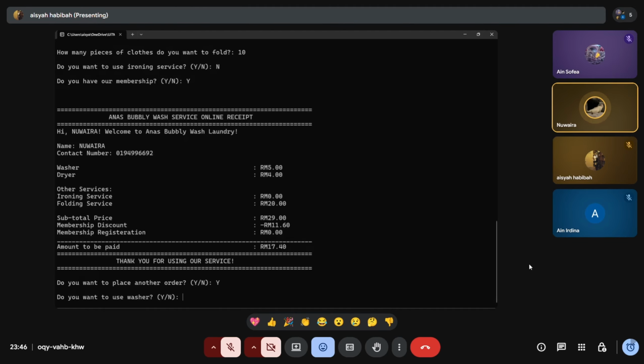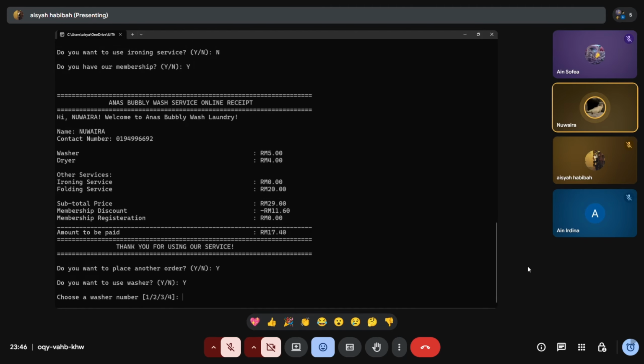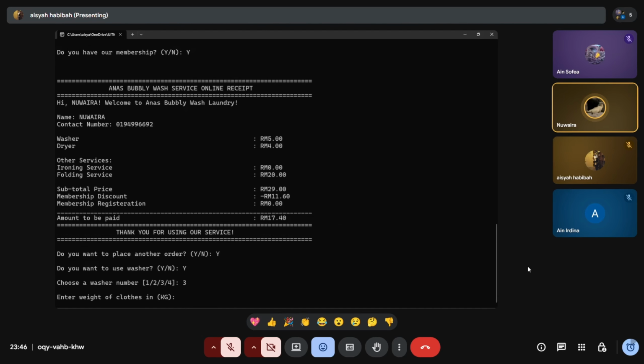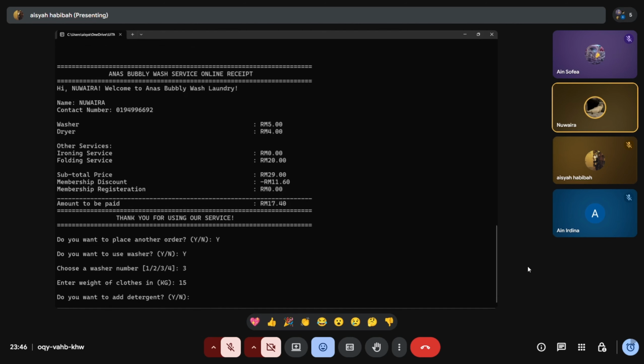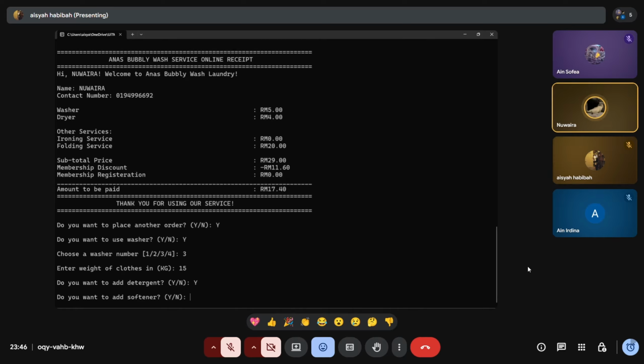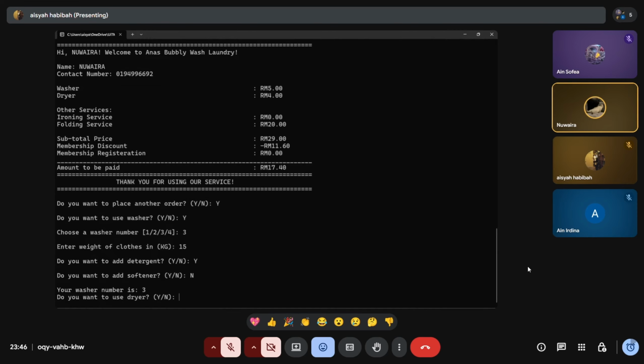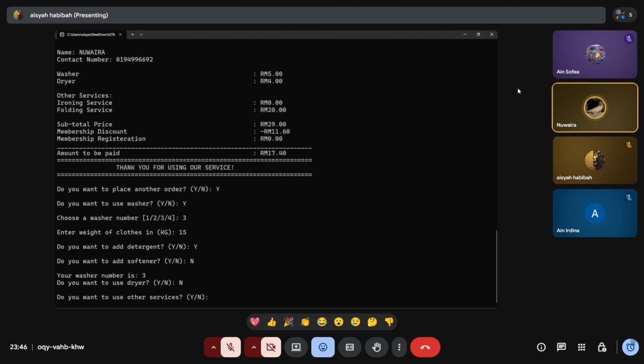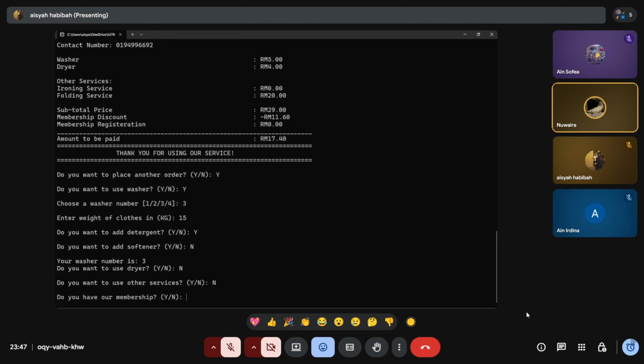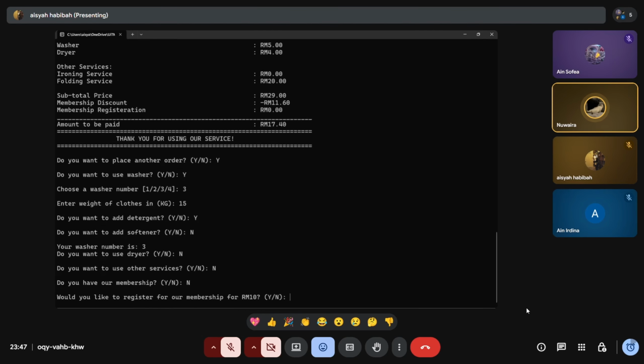So I will put in yes. I will choose washer number 3 and 15 kilogram. Do you want to add detergent? Yes. No. I don't want to use the dryer. No. Okay, for this situation, I will choose N. I don't have the membership right now.